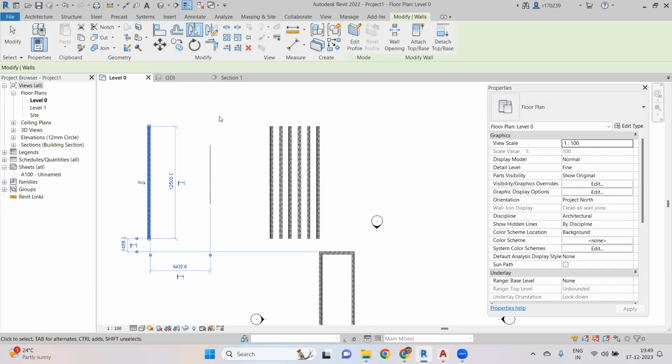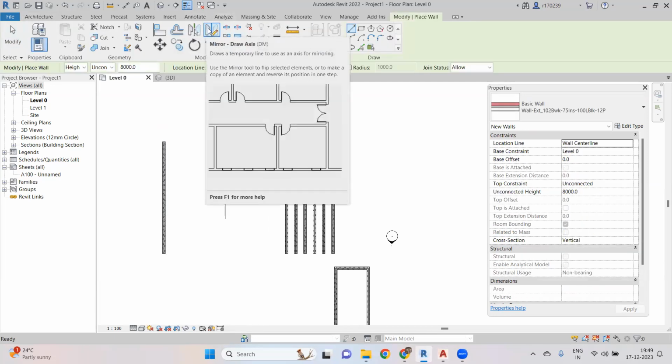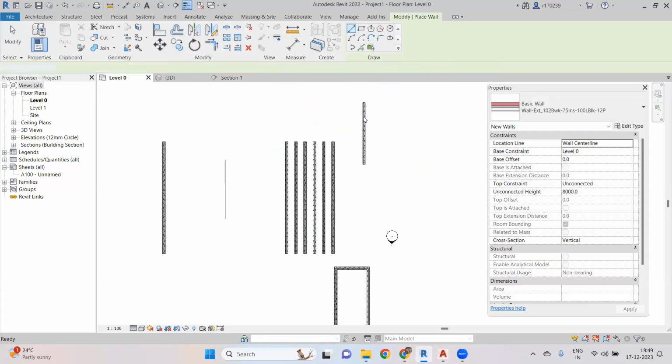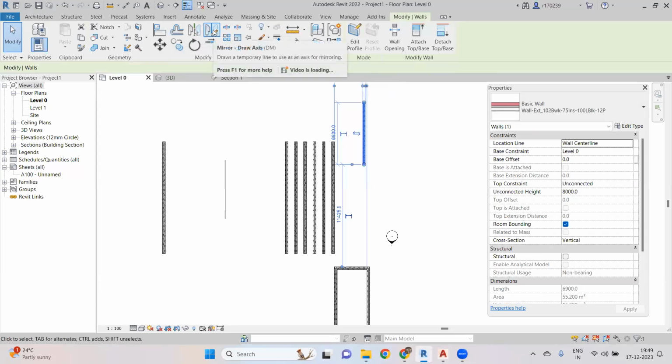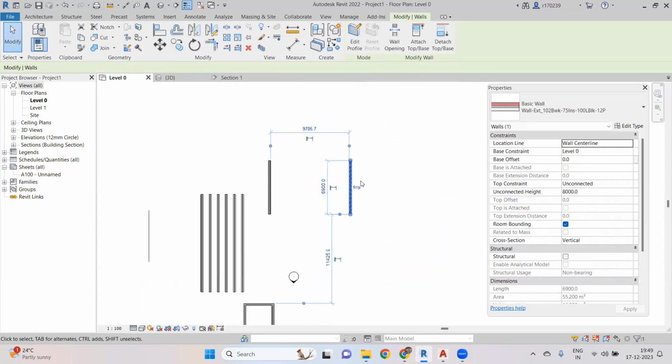And when it comes to the use of drawing the axis directly, let me draw it, and let me click on this mirror draw axis. Now it will ask us to draw an axis. Yes, this is the result.